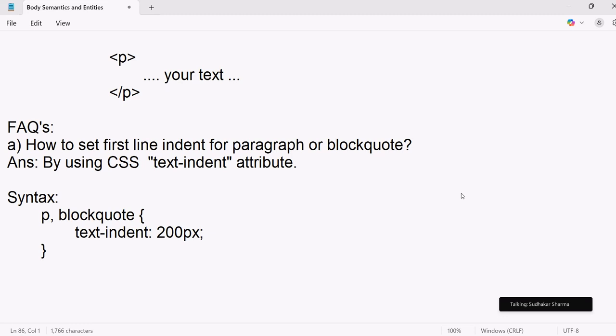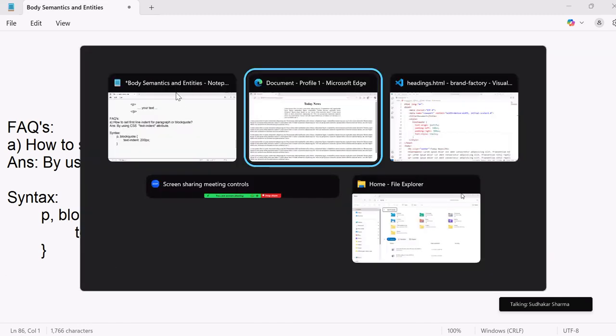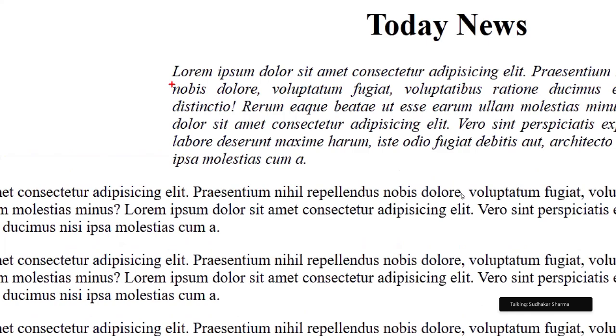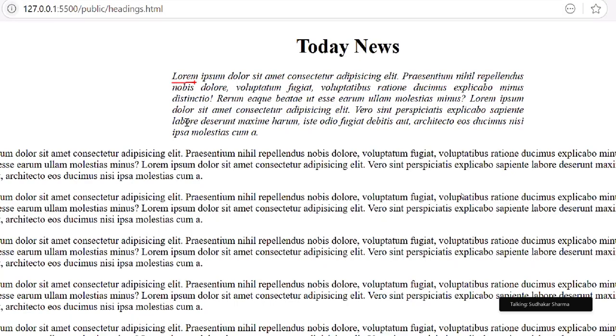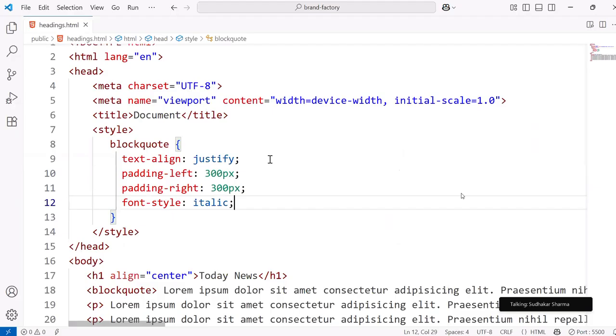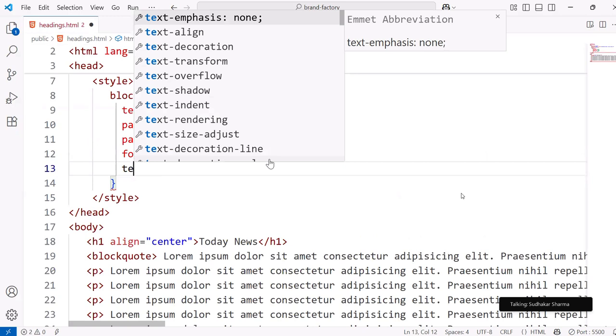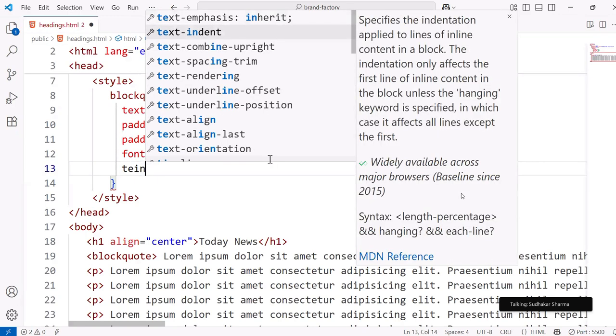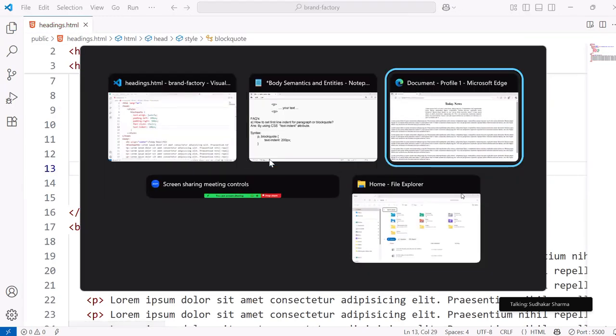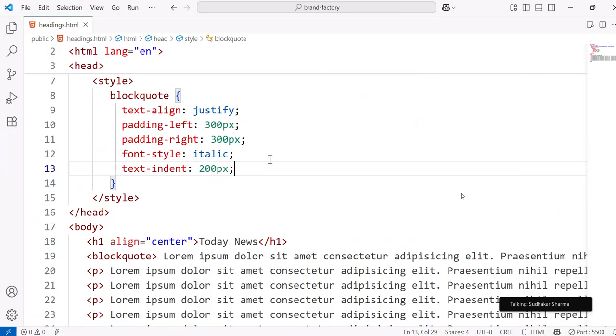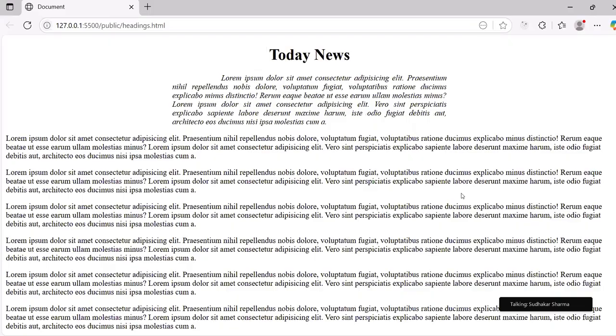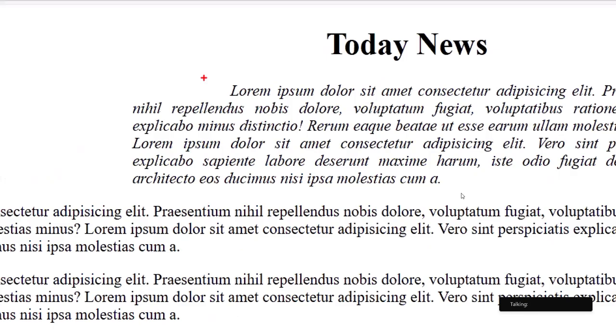So one common requirement is this. I want the first line to start from some gap. In the block quote, we just give text-indent as 200 pixels, and you see the first line will start with some gap. If I want just 100 pixels, then it will be from some gap. This is the first line indent. It is very common everywhere when we present paragraphs.